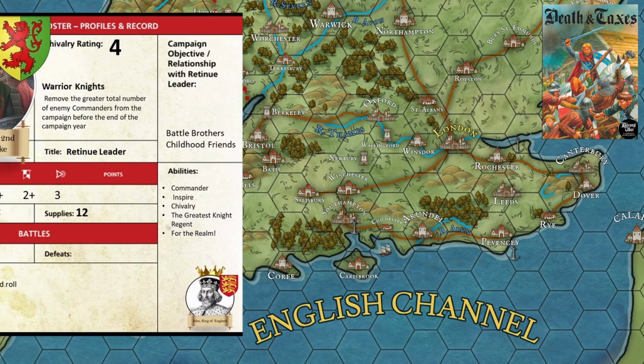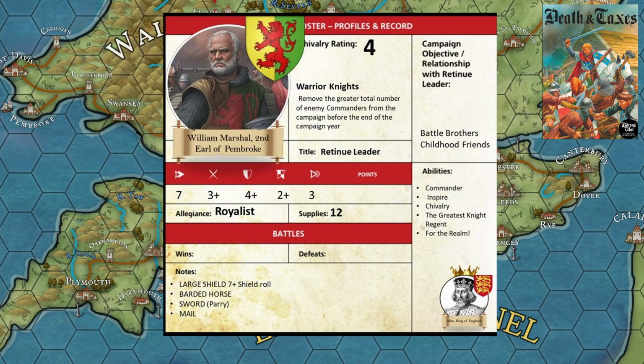In the first part, as you can see here in the profile of a commander, we talked about the chivalry rating, how we generate the campaign objective, the retinue leader relationship with his bannerman, and the attributes from the army lists of the Baron's War, various supplements, the supplies. We decided if they're royalists or rebels, and we have a complete background story for the commander. Specifically, this one is William Marshall, 2nd Earl of Pembroke.